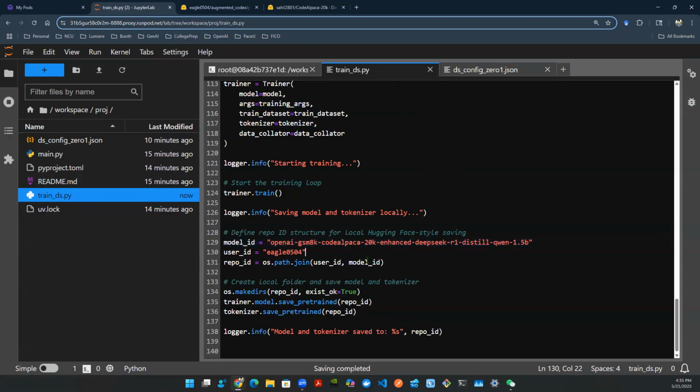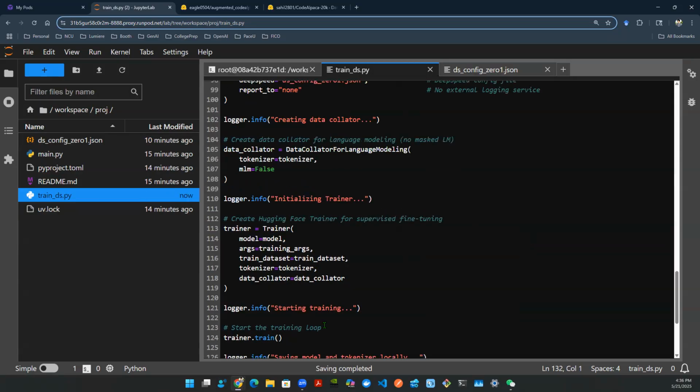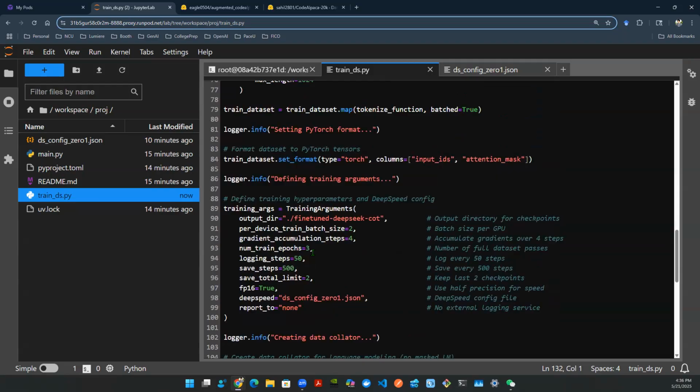And then what's going to happen is it's going to save everything in this path. This path is basically os.path.join, eagle 0504, and here. So we're expecting a folder called eagle 0504, and then we expect everything to be in there. Great. So what I'm going to do is just one epoch so that you guys can see what's going on, hopefully in a short amount of time.